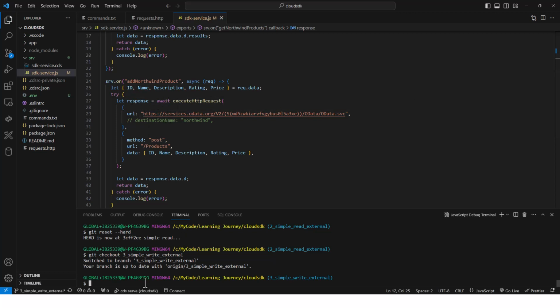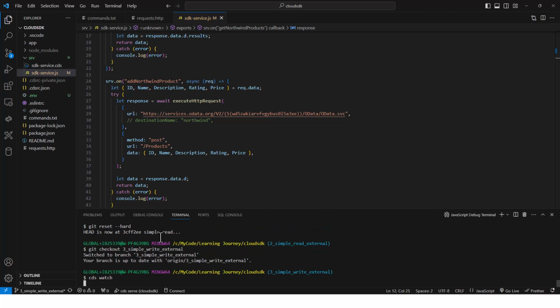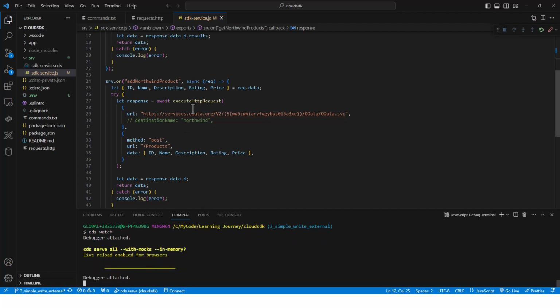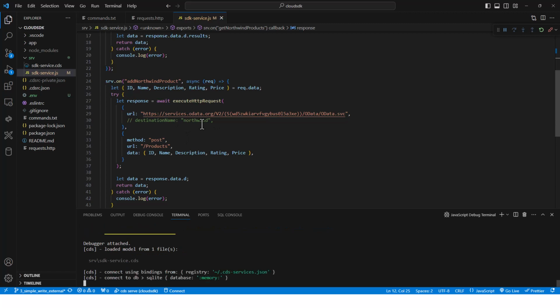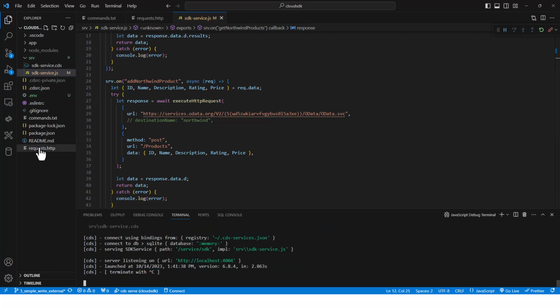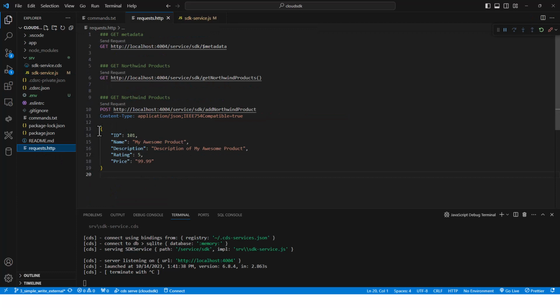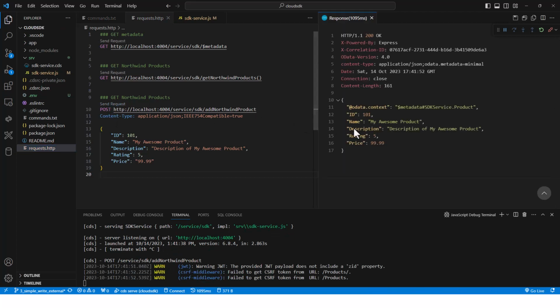So if I run this right here, cds watch, we will be able to submit a request, and this should add a product to the Northwind database. So if I go into request.http, you can see I have the POST, with the payload in the body of the message. I can hit send, and this is going to add this and then return this as the response.